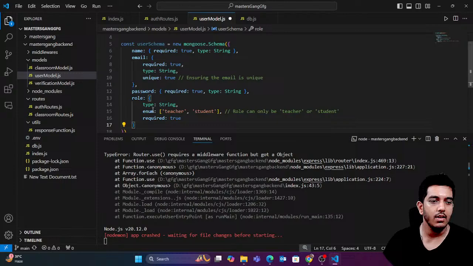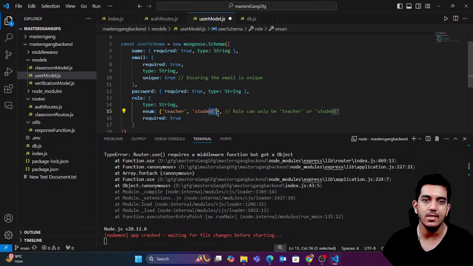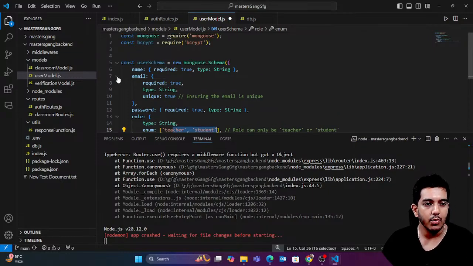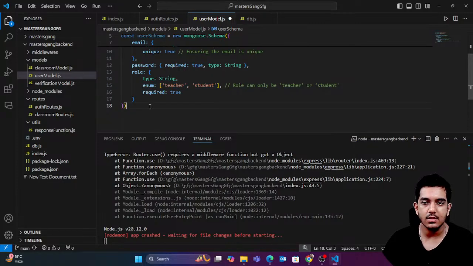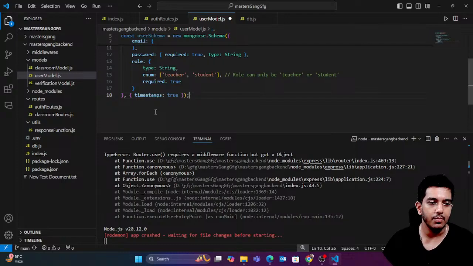Role can be two values, either teacher or student. That's why you need to write enum here. Apart from that, any other role would not be taken. You can add more roles like principal or whatever you want, but this platform we are creating is for only two kinds of people, teachers and students. So you can see name, email, password, role. This is done. I'm also going to say timestamps would be true, so created at and updated at fields would be shown.